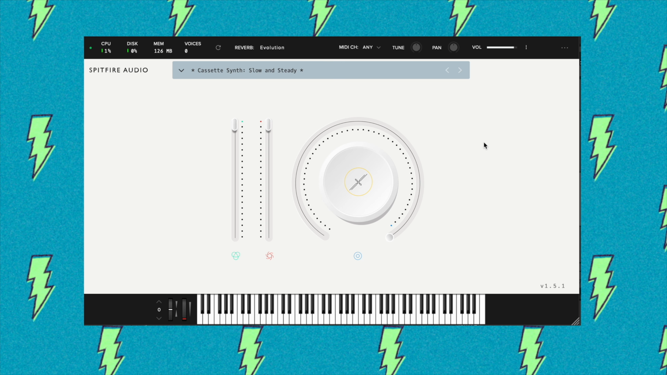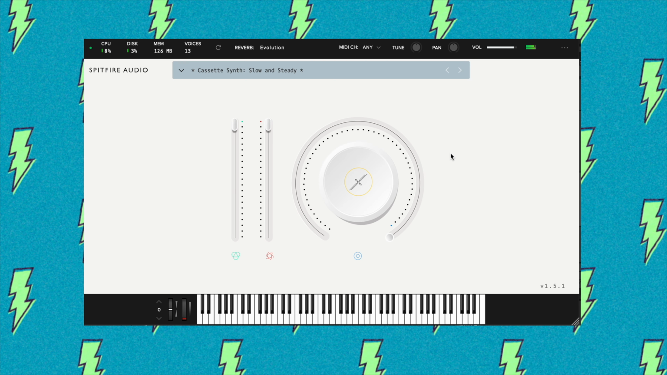Next preset we're going to use is the slow and steady preset. I'm just going to throw on an arpeggiation for this because I'm lazy and I can't be bothered to draw out the notes. So I'm going to throw an arpeggiation on that chord we made earlier on.